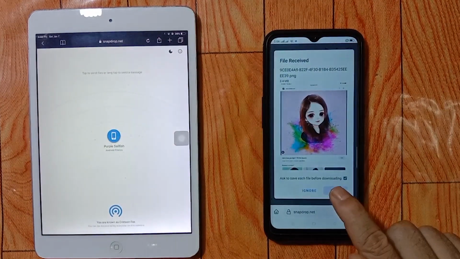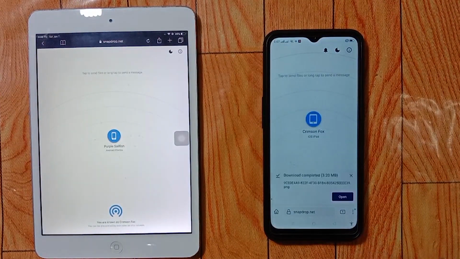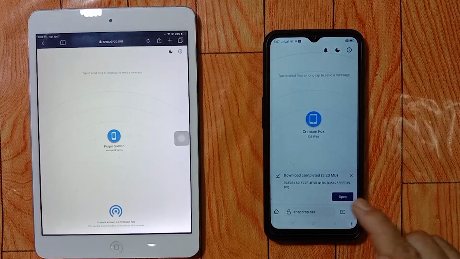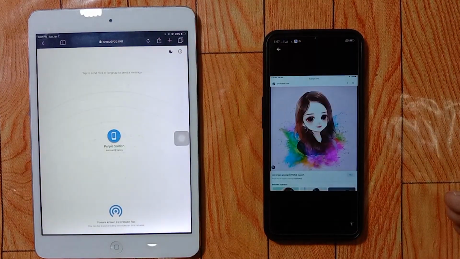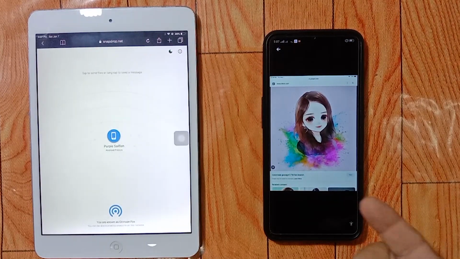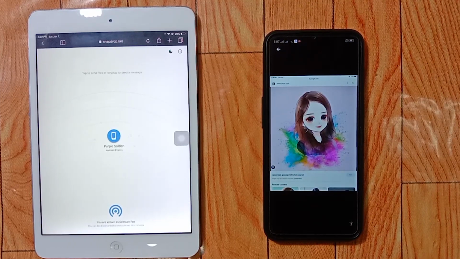Tap on Save here. Click on Download. Then click on Open. Here you are. We transferred files between iOS and Android phone pretty easily and fast. I like this method. It's pretty easy and simple.